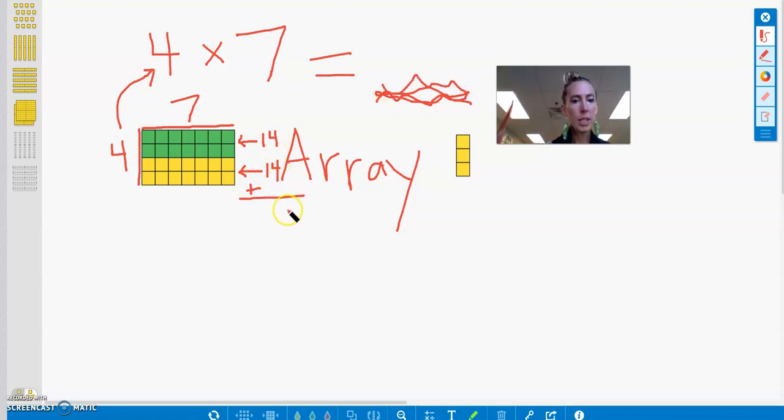So 4 and 4 is 8. And then I have 10 and 10 is 20. And 20 plus 8 is 28. Awesomeness, huh?